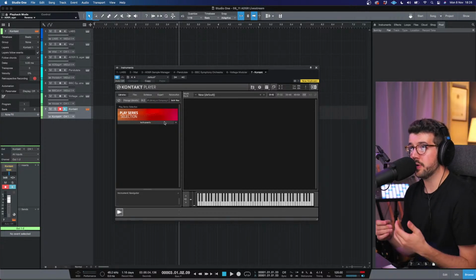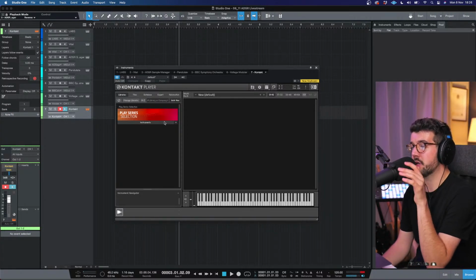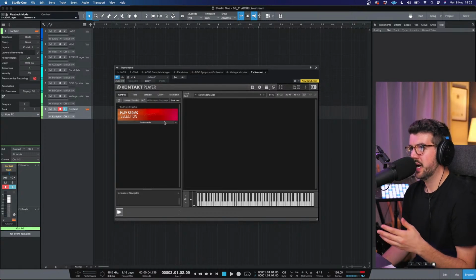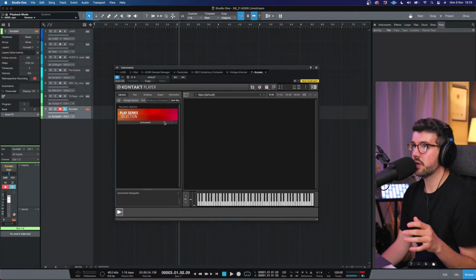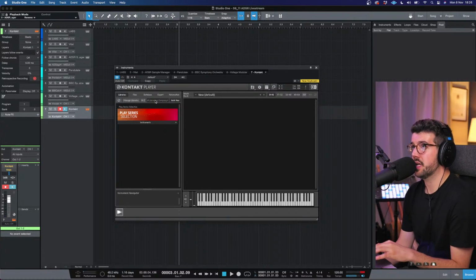Again, more freebies. I've not really included them in this list, but a lot of them are compatible mainly with Contact, also with Decent Sampler and Sforzando. So we've got a lot of options here, but I would say the Contact Player is quite the staple for storing and playing your libraries.